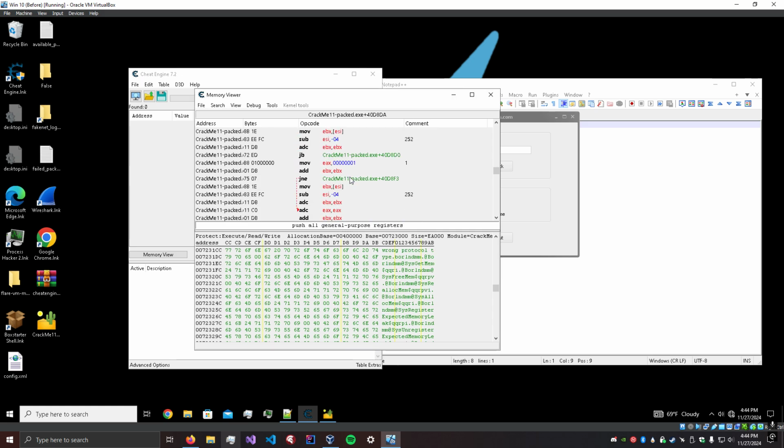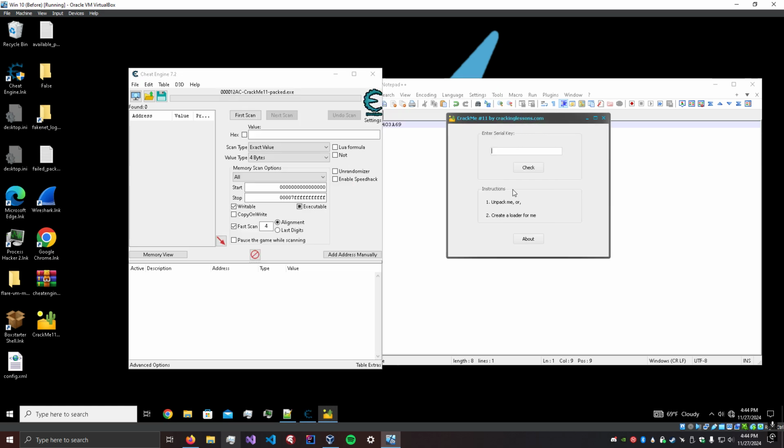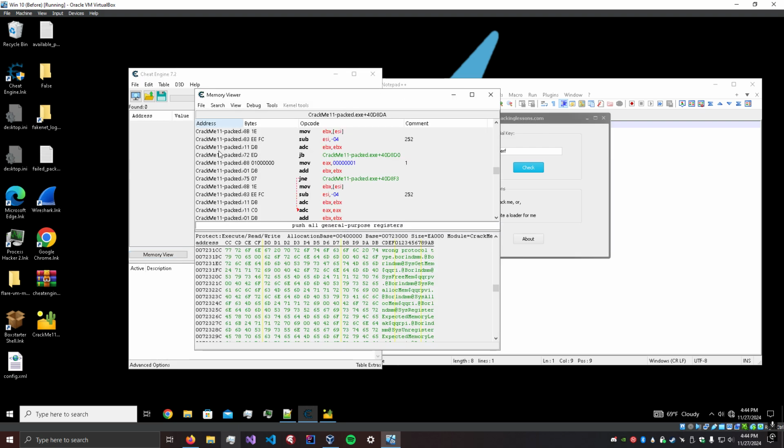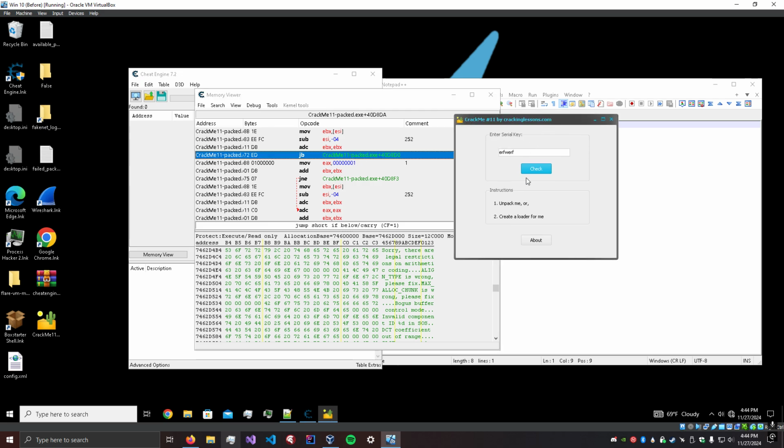Doesn't seem to find it. Let's try to generate the message first. So let's put something in. Check, sorry, wrong key. Let's do a memory view again. Let's do search, find in memory. We're going to search for wrong. Okay, we're going to search for sorry. Doesn't seem to like that either. If we check this again. Okay. So we can't really find it this way, right?